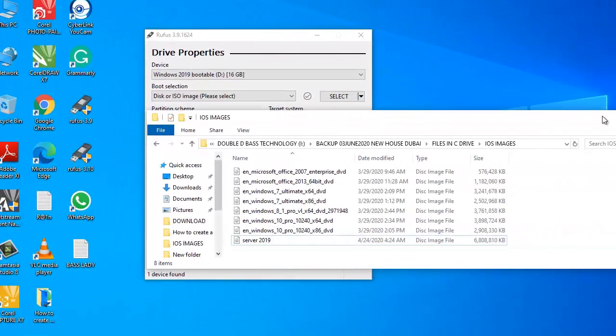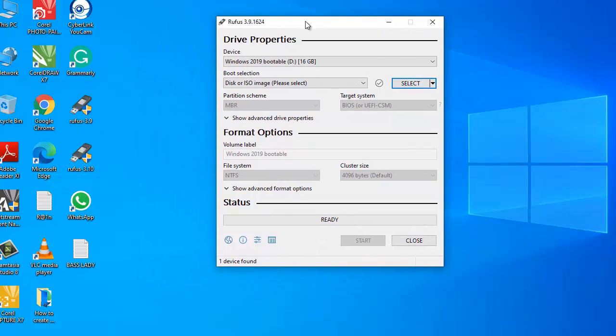This is your interface for Rufus. On this platform, you have the device Windows 2019 bootable. Actually, what you are seeing here is my flash. It's a 16 gig flash, and I already have the Windows bootable on it, but we are preparing it afresh now.